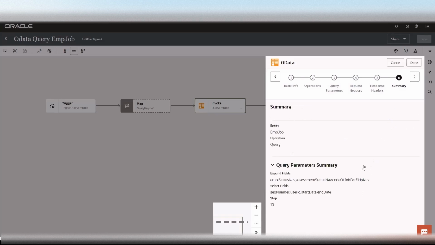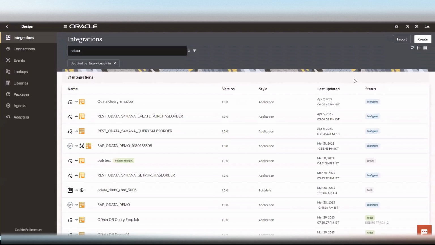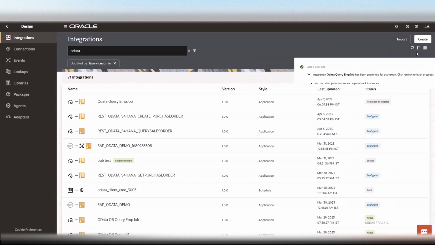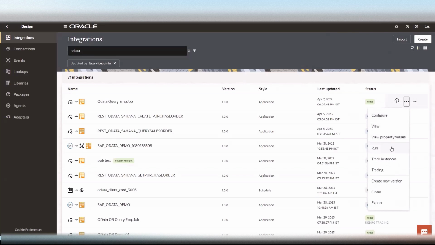So this is the summary page. It will show what you have already selected in our wizard pages. So let me go back and run the integration. For now, I have deactivated the integration. Let me activate this integration. I think the integration is being activated. Now it is active. So let us run the integration.